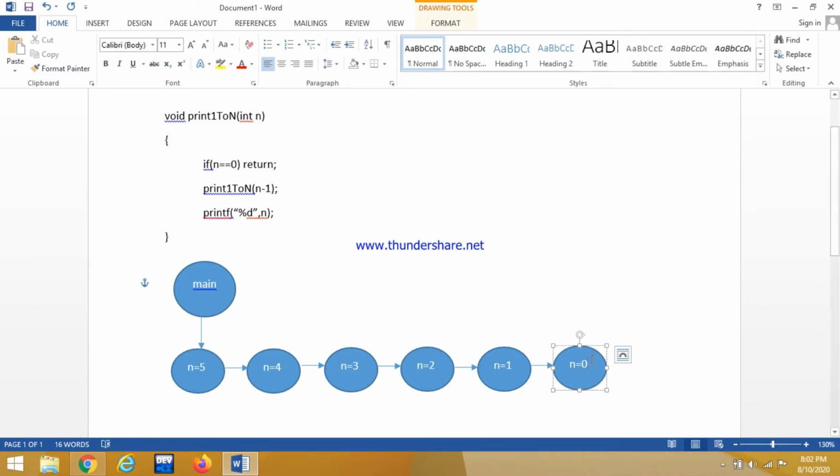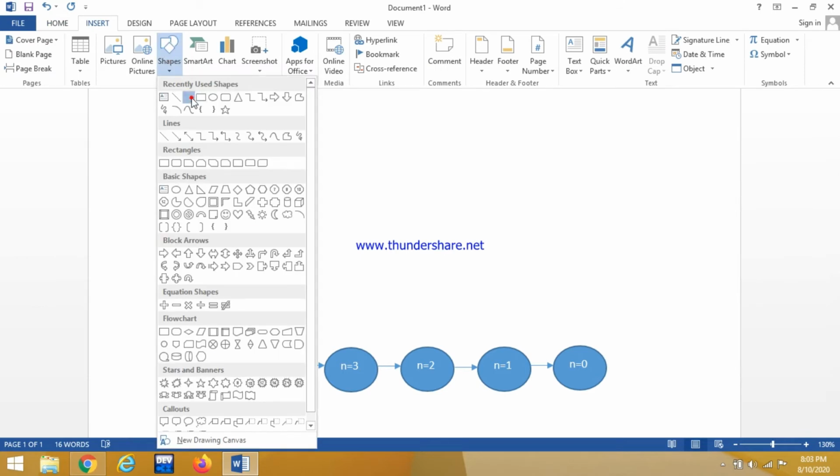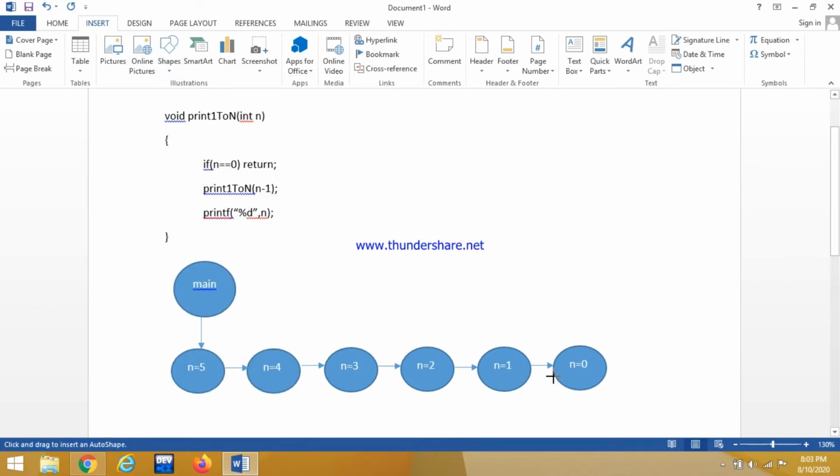So now you see what happens. If n is equal to 0, here a new instance has been invoked with n equal to 0. If n equal to 0, return. So it returns. This instance was executing, it returns. If it returns, that means I will have to return or go back to this instance.